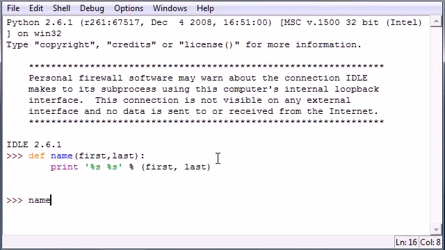So let's see if this works. Name, we have to supply it with two parameters, Bucky, Roberts, don't forget your apostrophes, and there you go. So this is pretty much a basic function. It takes two parameters, first, which is Bucky, last, which is Roberts, and prints them out right after each other, first then last.